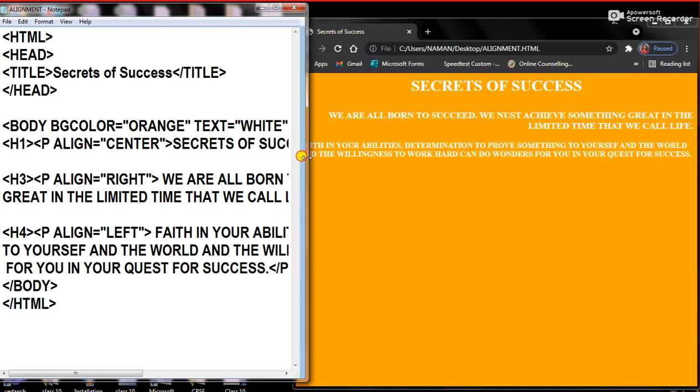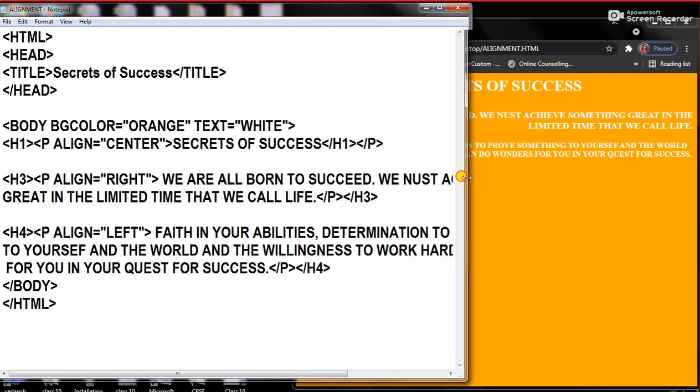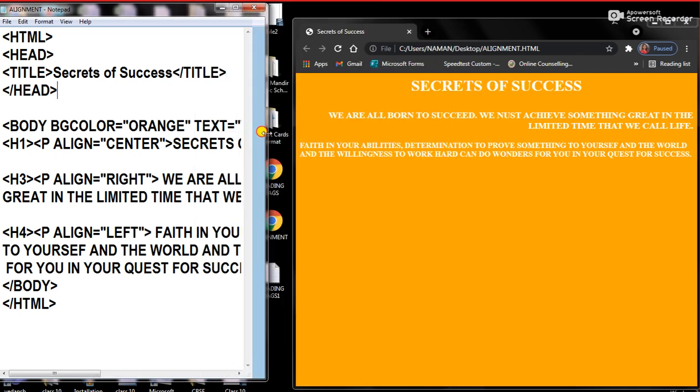The second thing is the body part. Background color is orange, so as you can see there is background color visible. Second, the text is white, so the text color is white. Here paragraph 1 is aligned in the center, so secrets of success has been aligned. I'm increasing it, right? So paragraph 1 is in the center and secrets of success in the center, and we have taken the H1 tag over here, which is of maximum font size. So this is the maximum font size, and it is center aligned as well.